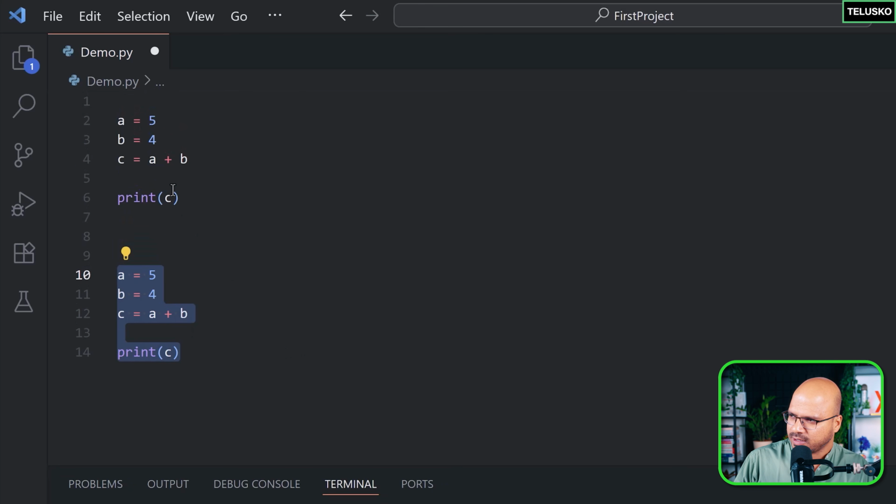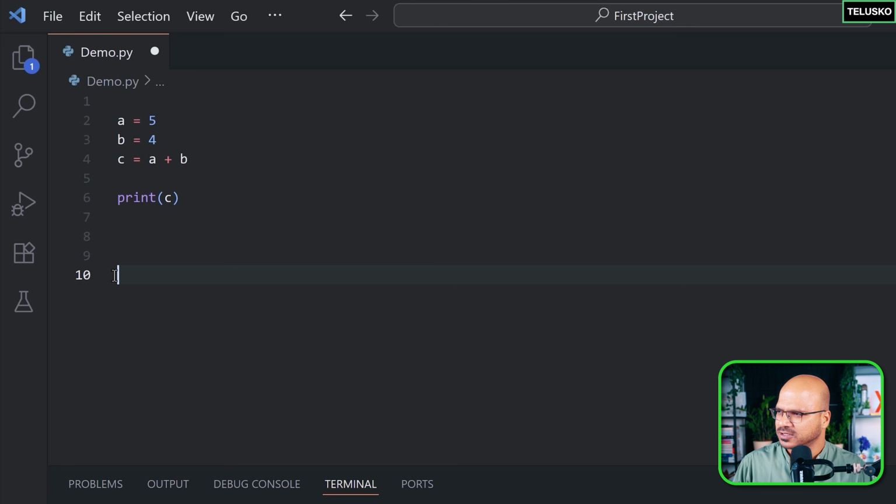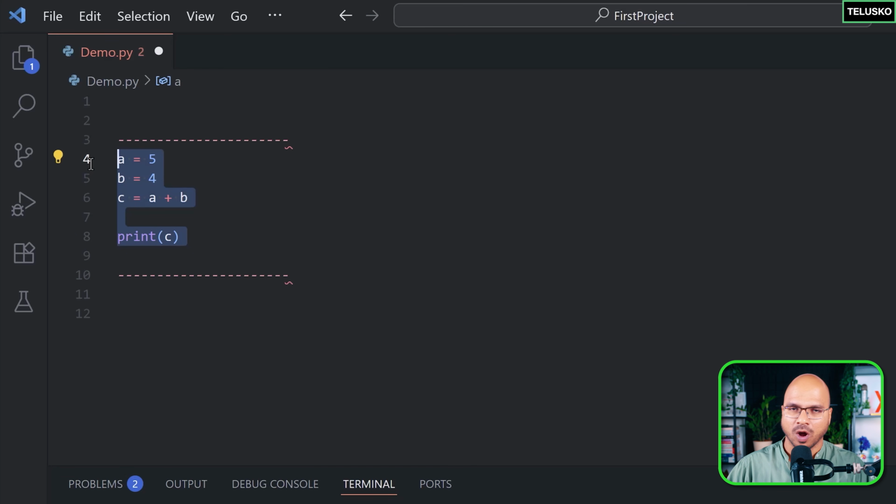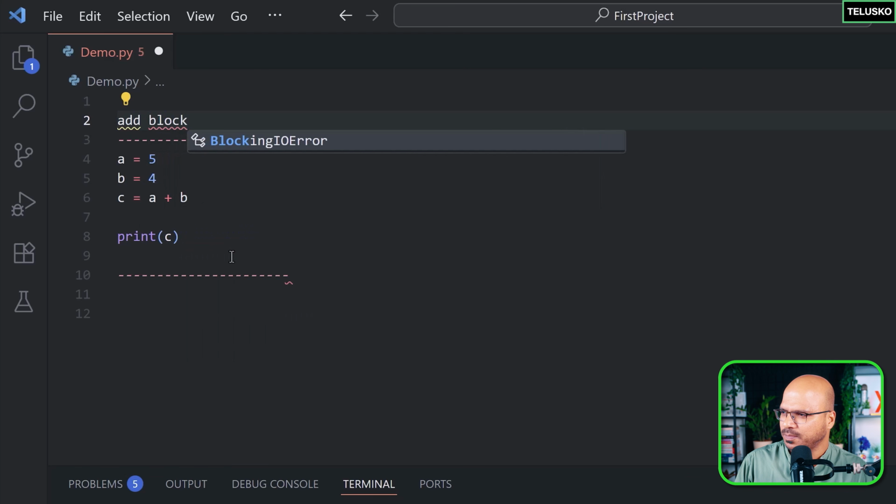Now, don't you think if you want to use this code multiple times, you should just write it once and give it a name? Something like this. Take this code and put it in a box. Maybe I can just draw some lines here to show, hey, that's the box. And this box needs a name if I want to call it again. So this is a code that I want to put in a box and call multiple times, or maybe once, my wish. We can name this add block. That's a block, and we have a name for it, which is add block.